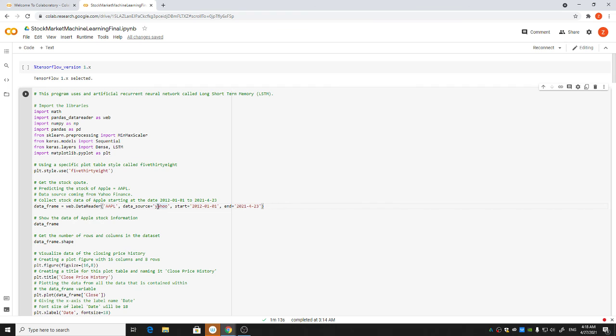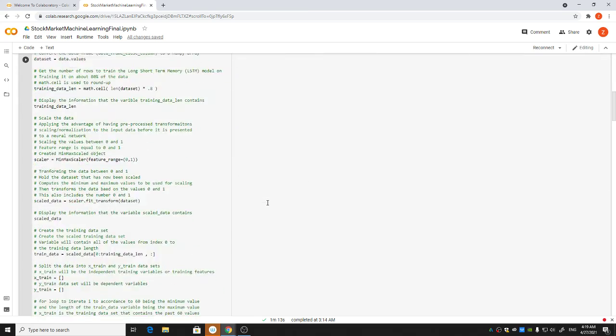And then the data source, you'd leave that alone. And then the start date, the user can change if they'd like. By default, it's in 2012, January 1st. But the end date can be changed by the user.